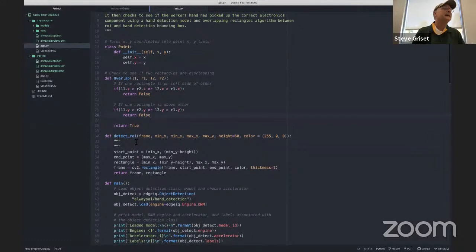The next thing is the detect ROI. And so if we remember, what am I doing there? I'm detecting the region of interest. Where is the container that the person is going to pick up a part from, that's working on that manufacturing line? So this is just simply detect ROI.